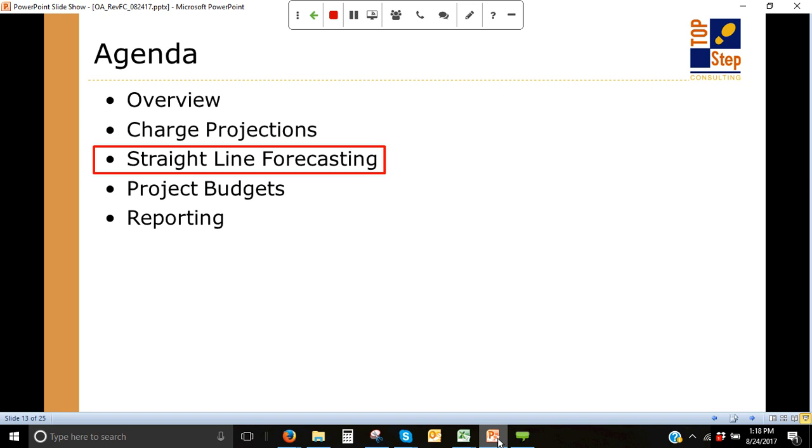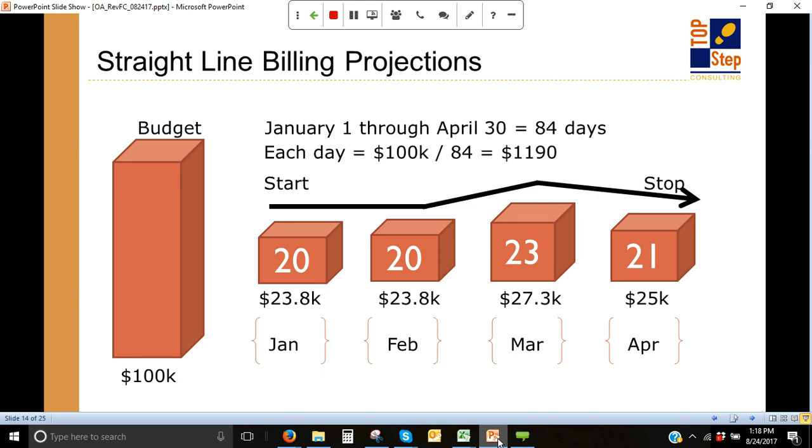Now, switching gears a little bit, the straight line forecasting actually does not care about the rules. It is the simplified method. The charge projections are what I believe is the preferred forecast. That's what I typically suggest to customers.